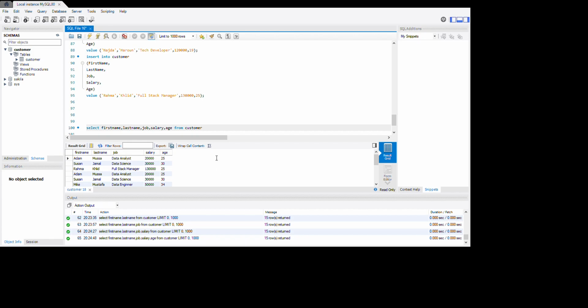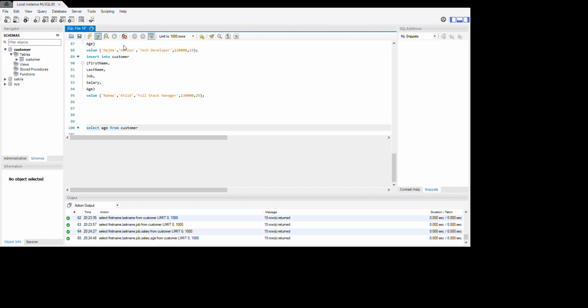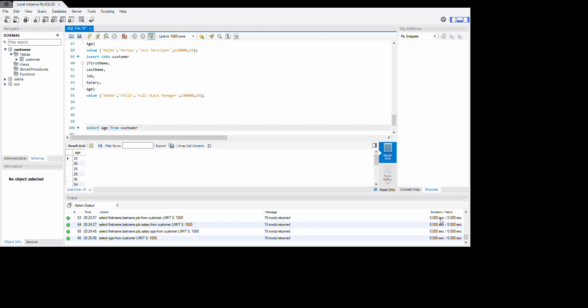And if you only want to select the age, you don't need this one, you just come and select the age, right? So here we have all the ages. So this, guys, is the select statement: how to select and find insights in your data. It is very important to know how to select and how to use select.